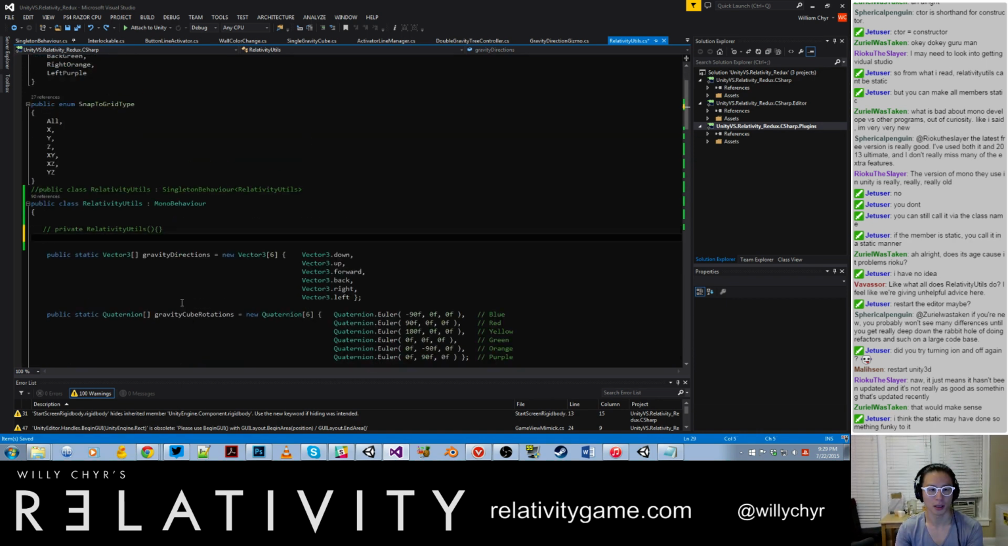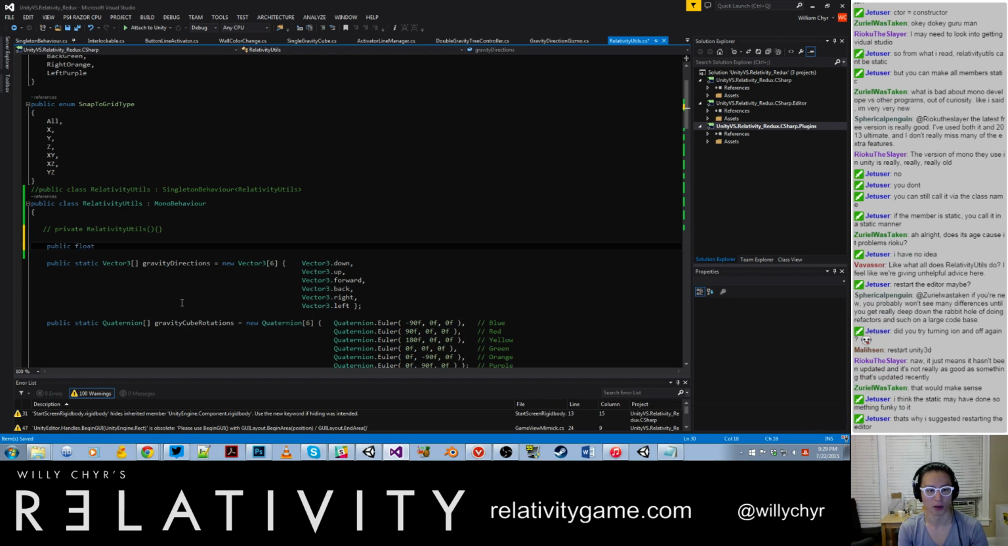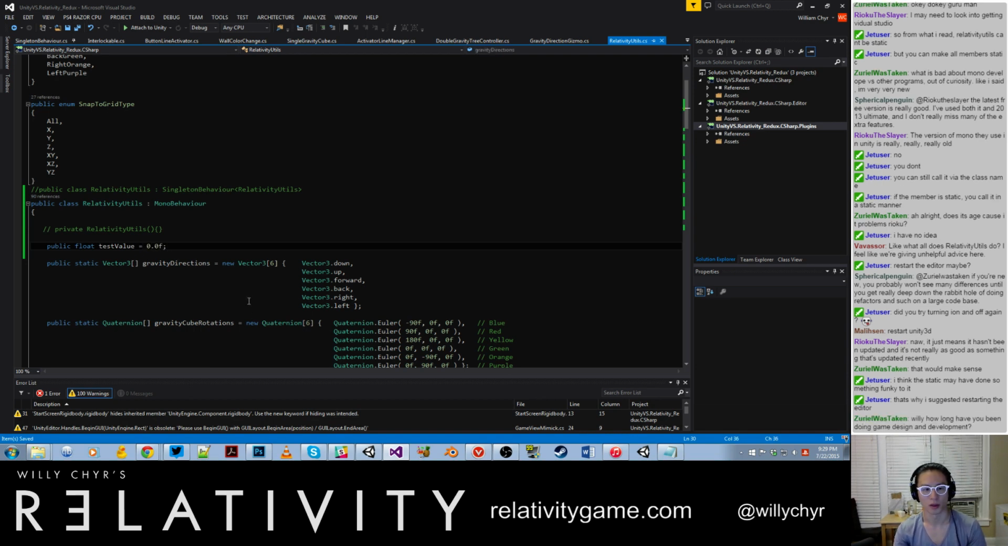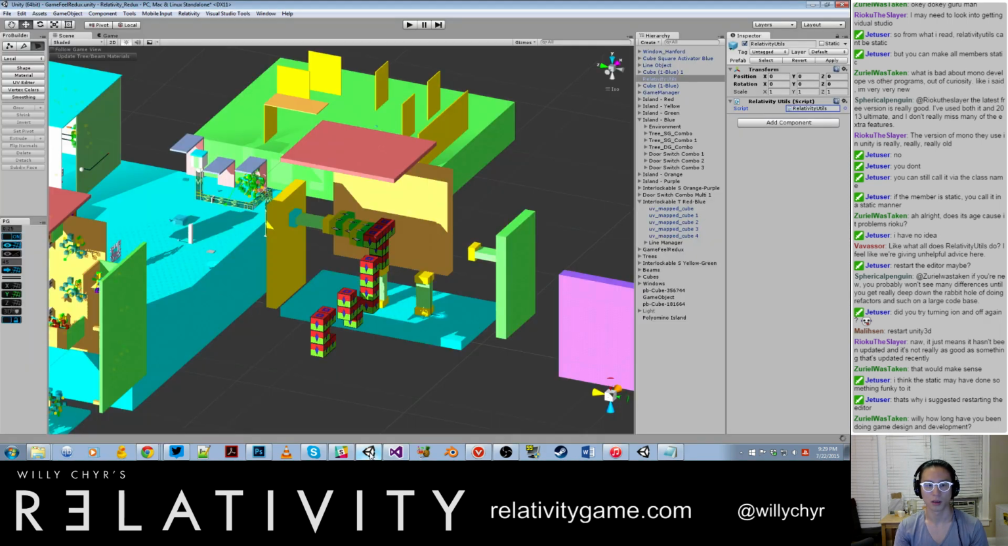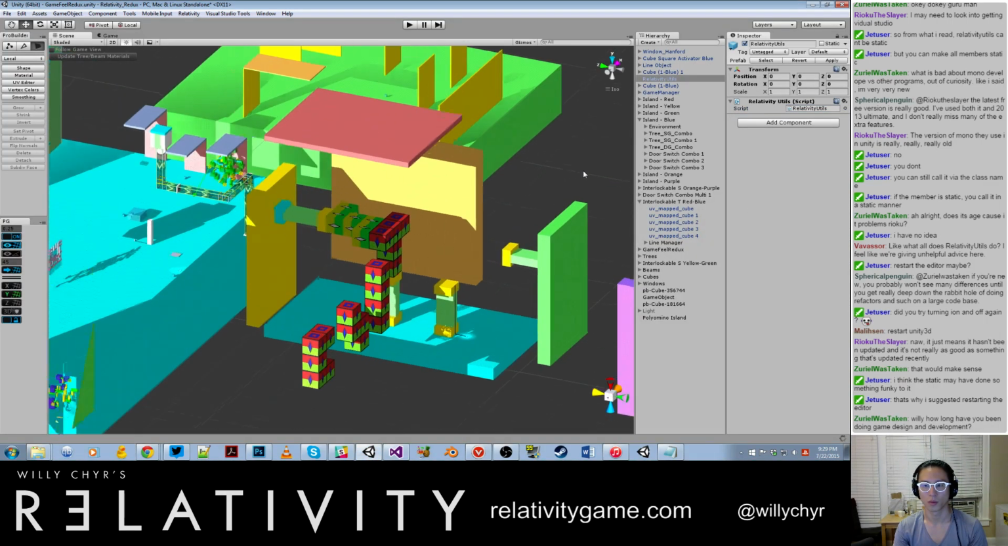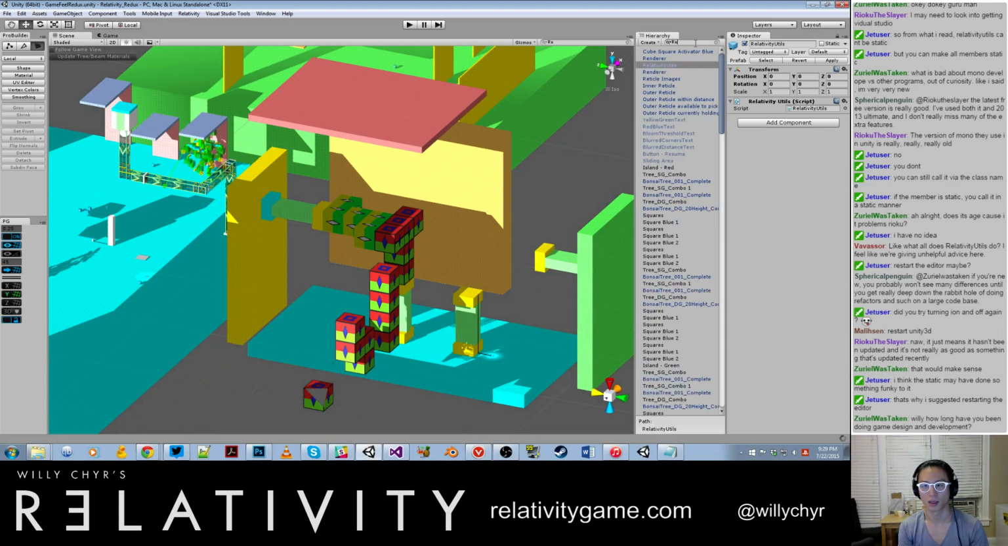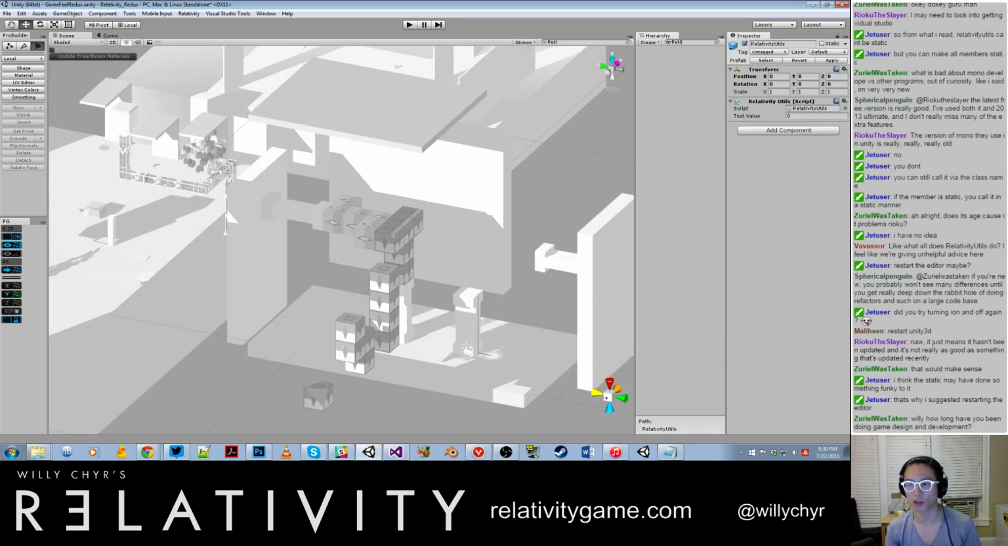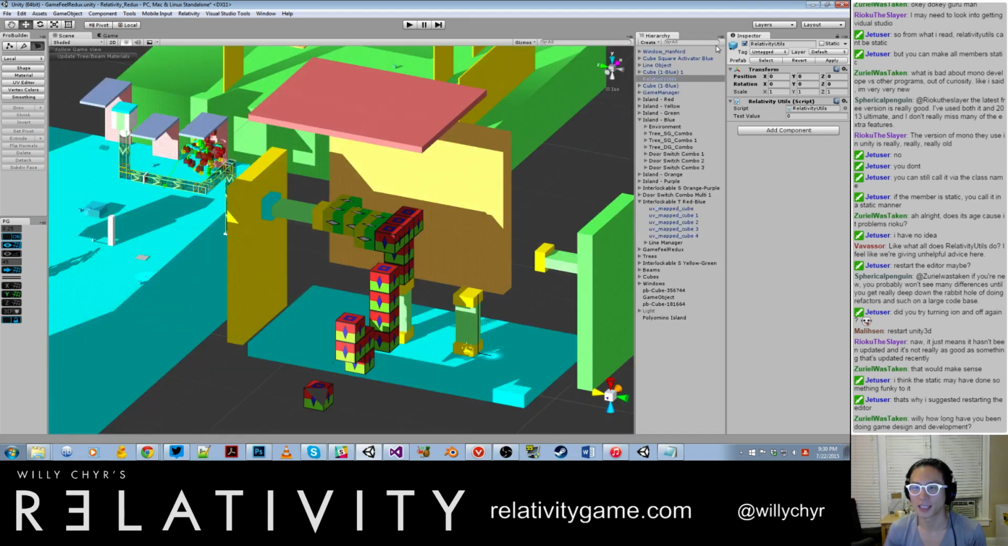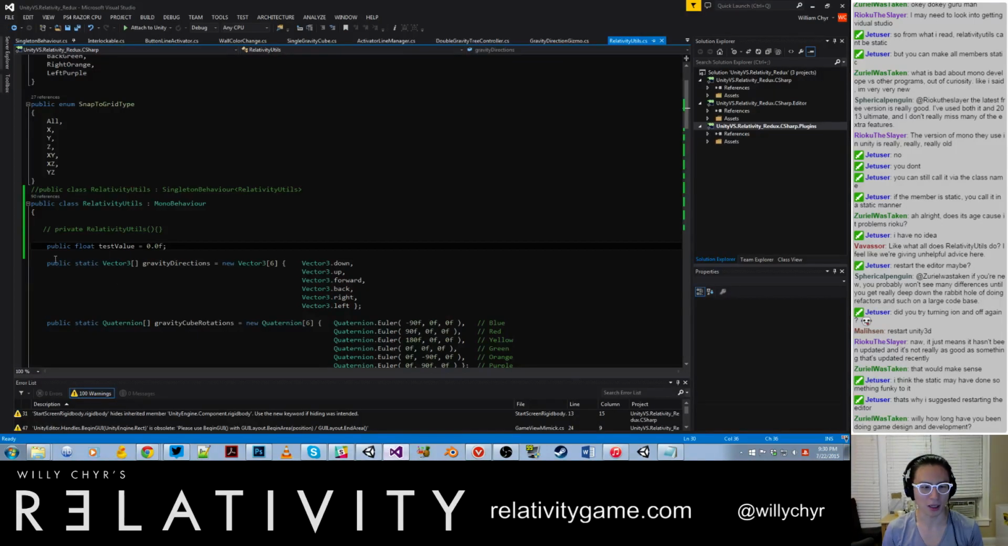But what if I did public float testValue? Wouldn't this work? What the heck? Oh, do static things just not show up in the... Maybe static things just don't show up in the... Okay, so I think maybe with static, I would need to do a SerializeField.